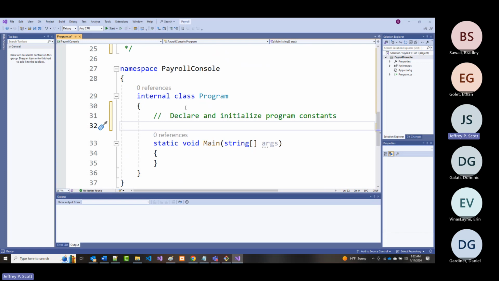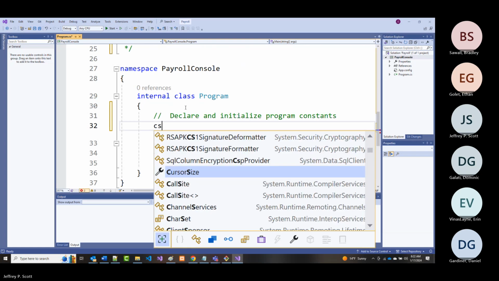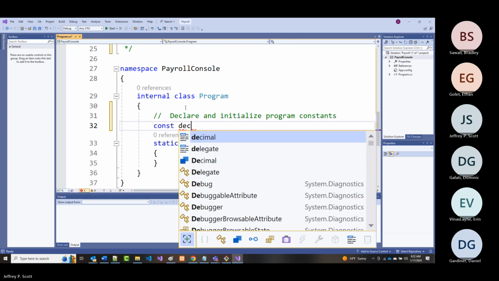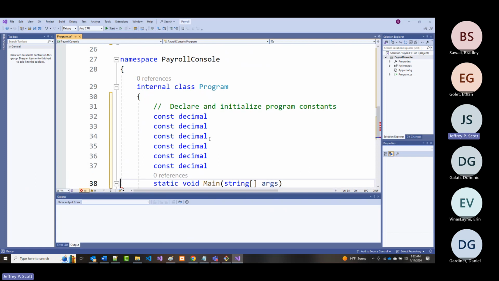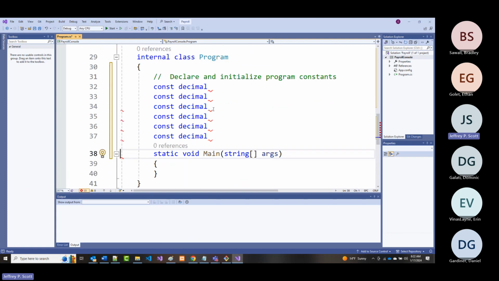I've already told you about all these constants, whether you realize it or not. They're all going to be decimal. To make my life a little bit easier, I'm just going to grab this. It doesn't like this right now because it's a const decimal what, but we're going to fill them in. The minimum hours that you can work are going to be equal to 0. The maximum hours that you can work are going to be equal to 84.0M.